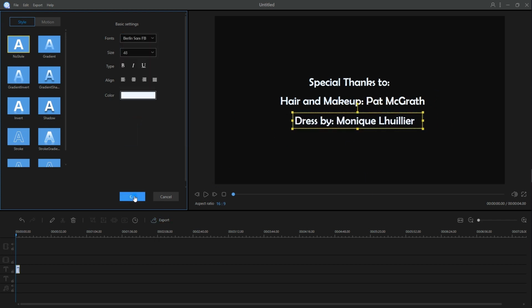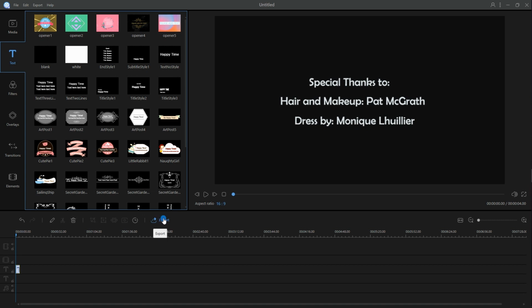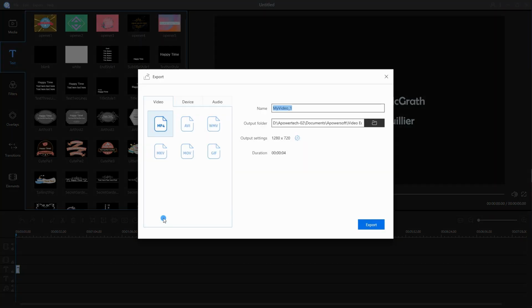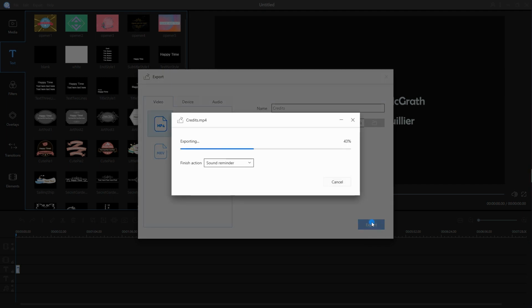When you are done, click OK and then start rendering your file by hitting Export button. Change the file name of the video, then hit Export once again. Wait for a moment till the process is done.